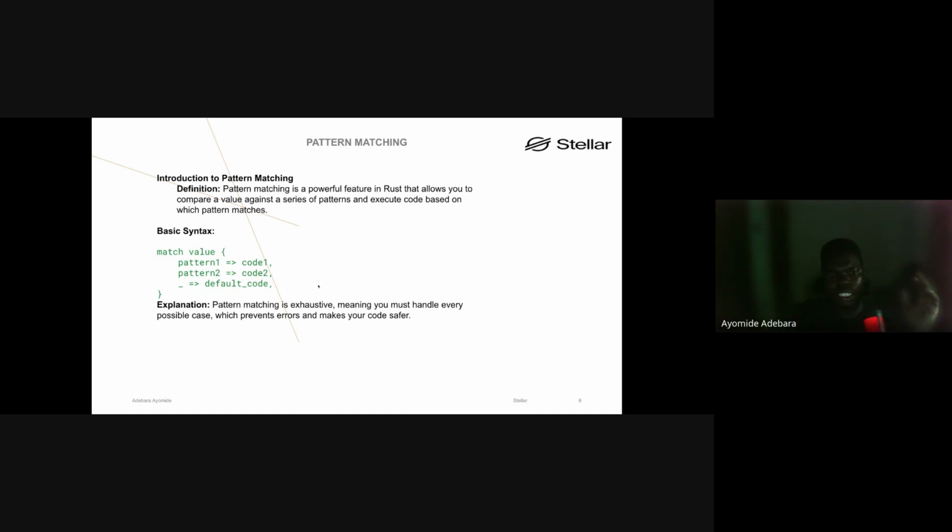It matches the value with the first pattern, and if it doesn't match, what if the value you are comparing with the first pattern is not there? The value you are comparing with the second pattern is not there. What exactly should happen then? That is exactly why we said the match pattern covers all scenarios. The underscore is used so that whenever none of the other variants match the value, it runs this default. In that case, it covers all the scenarios.